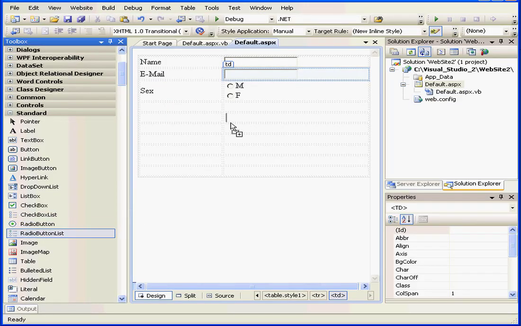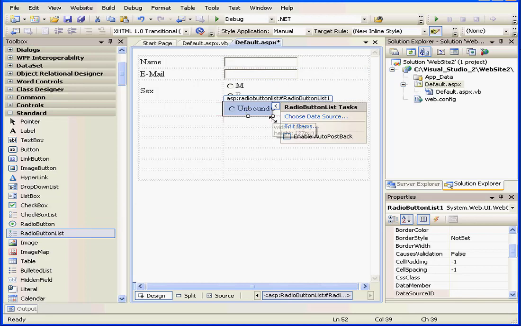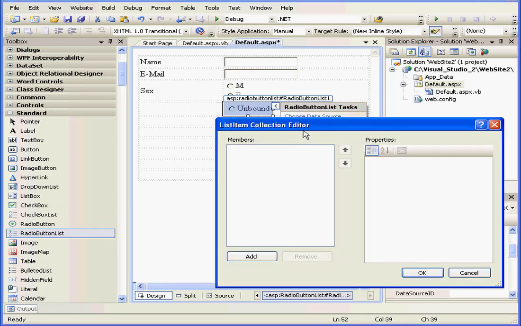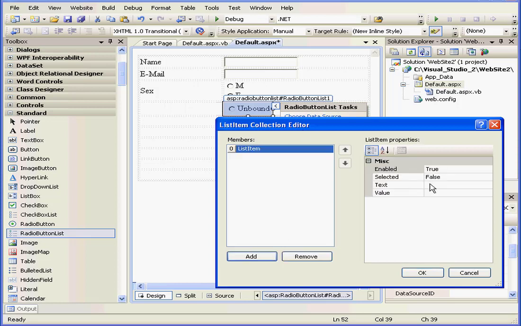Okay, now let's try the radio button list control. Under the radio button list tag, select Edit. First, let's add a member. Say Level 1. Level 2, and let's add a level 3.